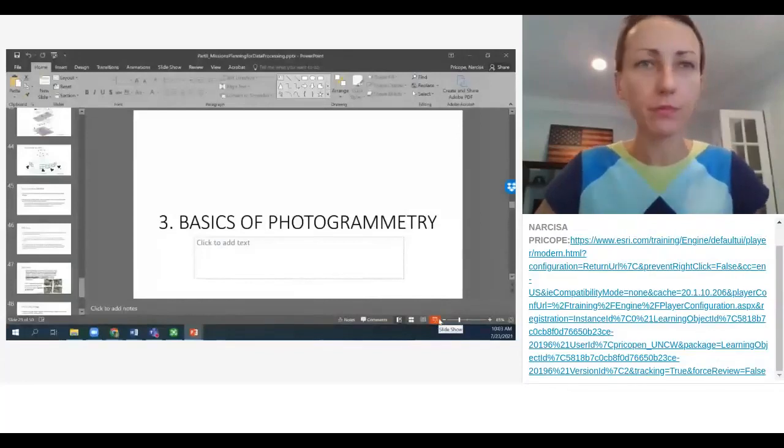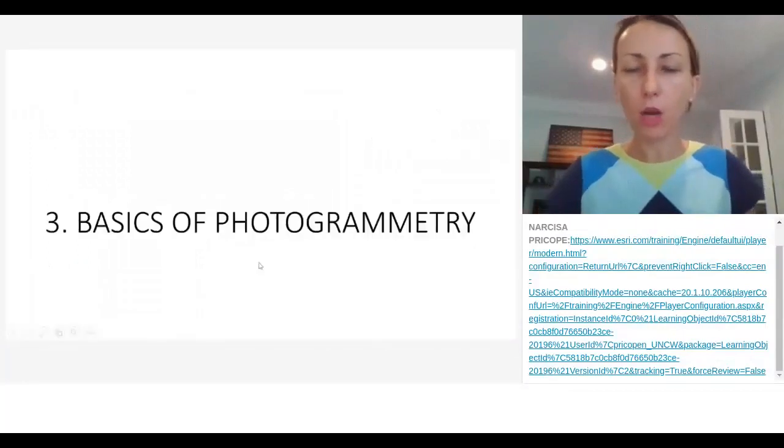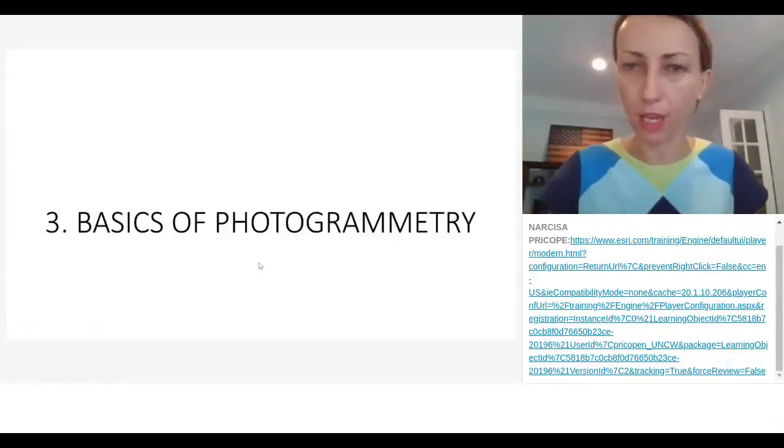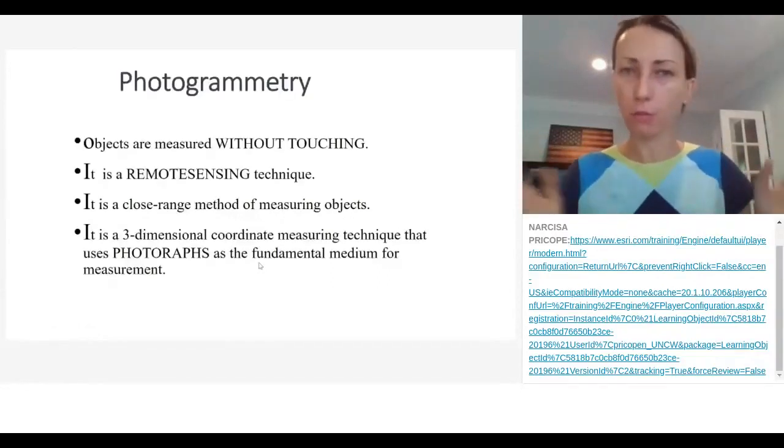So, to wrap up the really basics, what we do when we collect pictures with drones is we engage in a subset of remote sensing called photogrammetry. We're essentially mapping things from photographs. So again, without touching, it's a remote sensing technique, and it's a method of measuring objects.